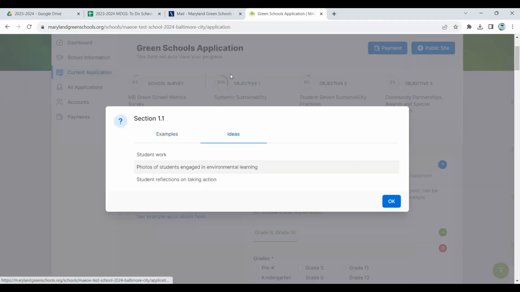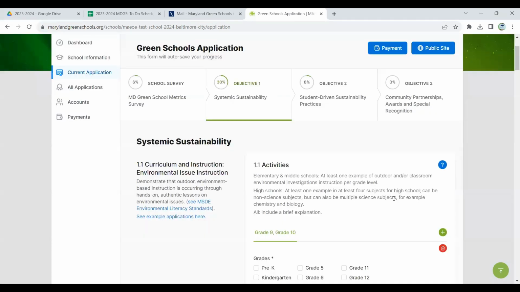The ideas tab is showing ideas for documentation that would work for this section. So this could be student work, photos of students engaged in environmental learning, or student reflections on taking action. So each one of these sections in objective 1, 2, and 3 will have that blue question mark.